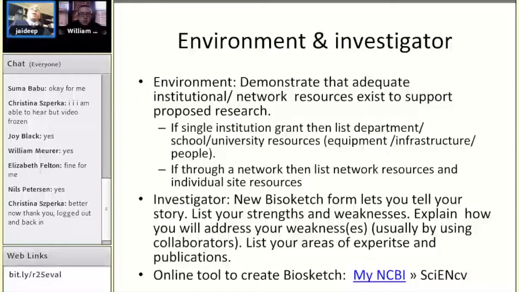Next is environment and investigator. Environment-wise, if you're working within your institution, make sure that all institutional resources that are relevant to performing that clinical study or clinical trial are listed. These include equipment, infrastructure, and people that can help you make sure that your project will be successful. So help the reviewer understand the environment in which you're working.